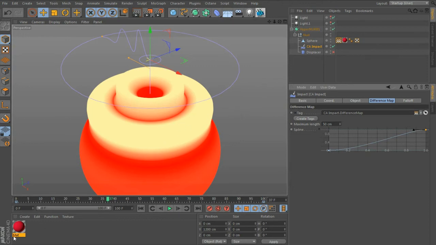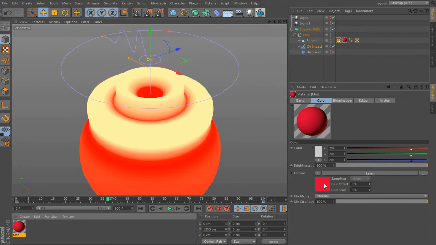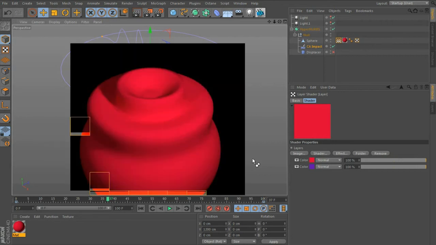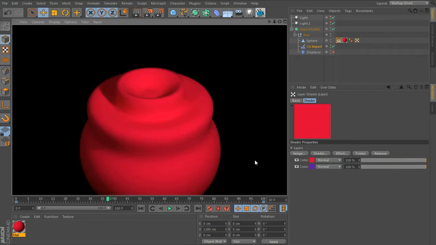To start with, I've got a material applied to the sphere. If I go in here, I can see it's a layer with two colors. If I do a quick render now, we can see it's just the top color.